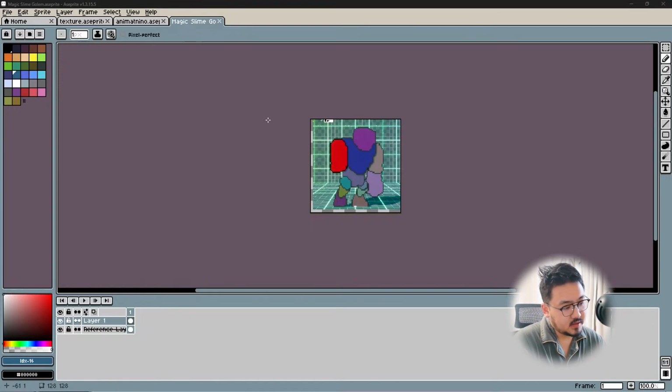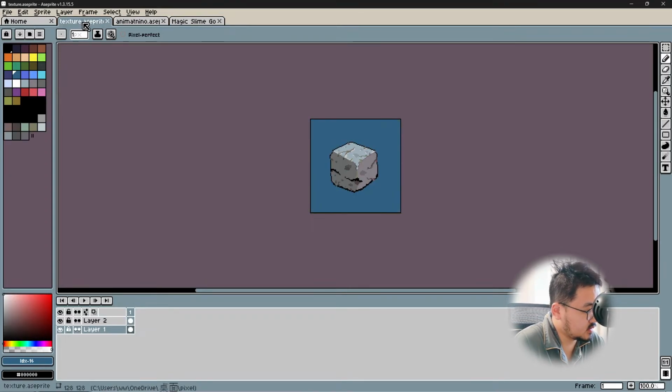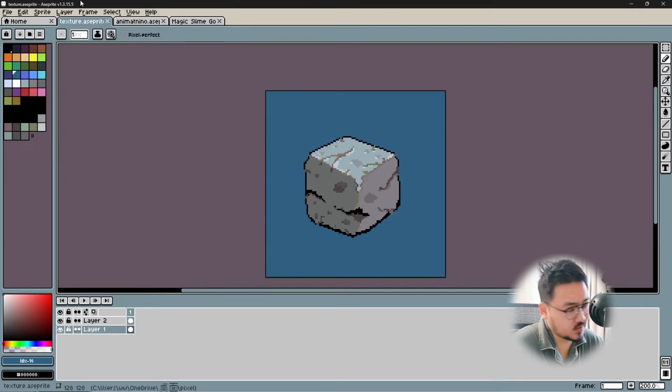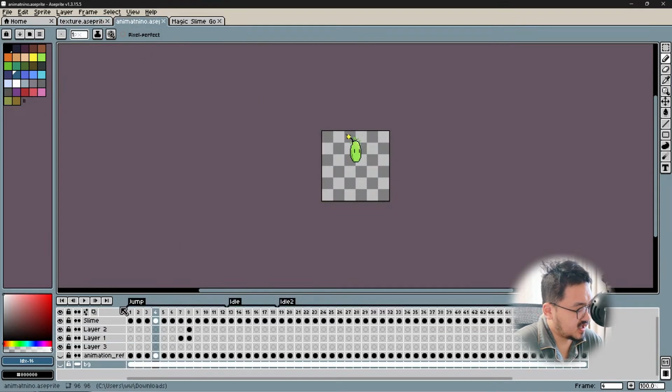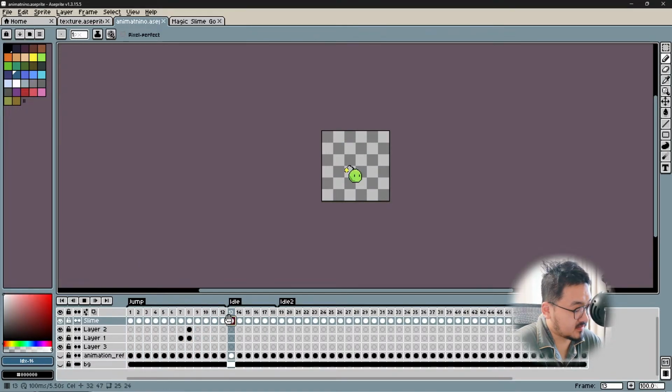All right, let's quickly review what we just learned. We learned about the texture, right? The rocky texture. And if you also watch the animation, we learned a different animation, right? Yeah, so far so good.